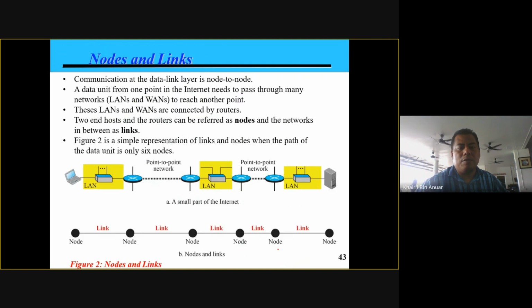This is how it looks on the ground, where you define these as nodes. You have all six nodes, including your sender, your receiver, and the rest of your switches or network nodes. In total you have six nodes with five links. A node can be either an end device or a router, so with that you can define your nodes and links.